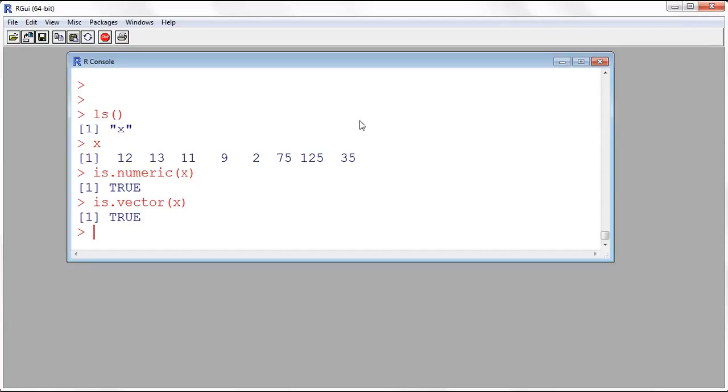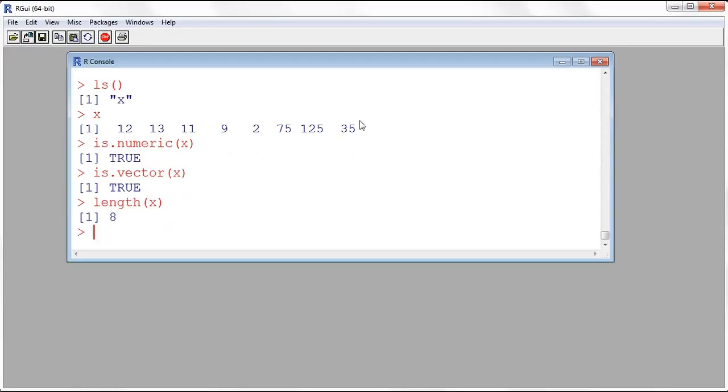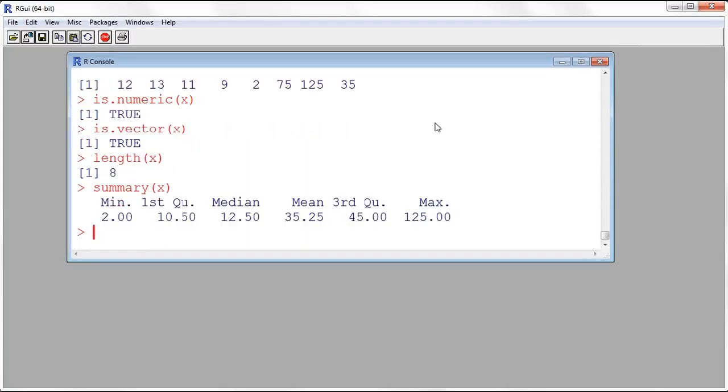And with a numerical vector, we can compute some descriptive statistics. So for example, let's say that I want the length of the vector, so this is the number of components. So length of x will give me 8, and so I have a sample size of 8. I can use a function called summary, and this will be a summary of many descriptive statistics. And so here I have the min, the max, I have the first and third quartile, the median, and the mean.